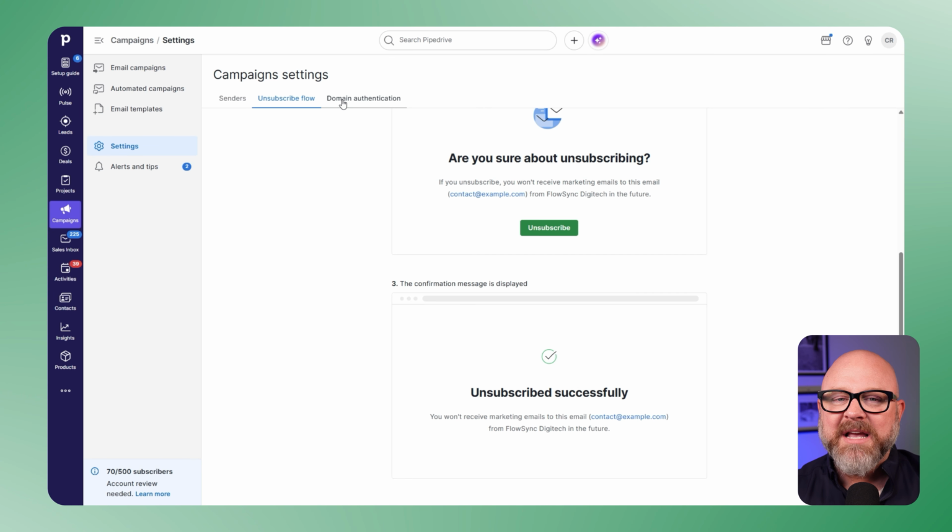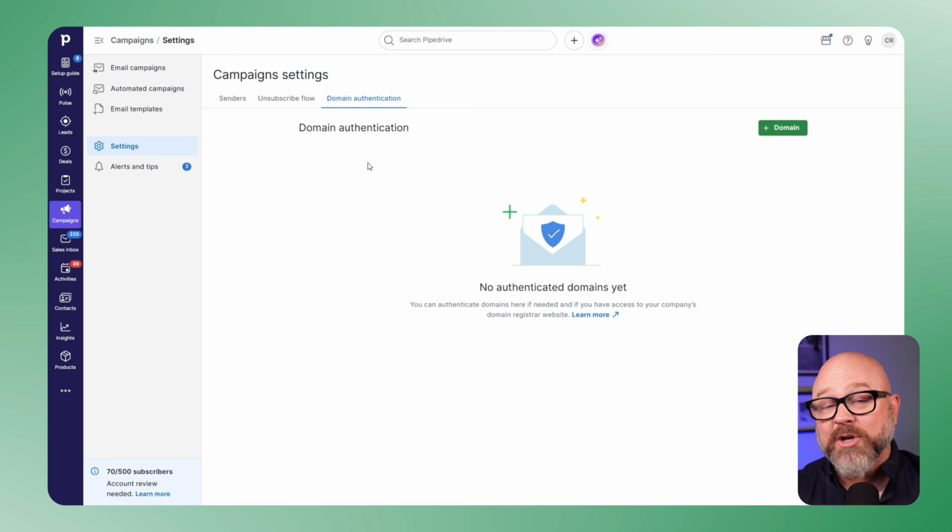And the Domain Authentication tab is where you can verify your sending domain to improve email deliverability and stop your campaigns from landing in spam folders. This last one is worth setting up properly because domain authentication makes a real difference to whether your emails actually reach the inbox. And that is a complete walkthrough of Pipedrive's campaigns. From setting up your sender and subscribers to designing your email, configuring, tracking, and hitting send, you now have everything you need to start running email campaigns directly from your CRM.